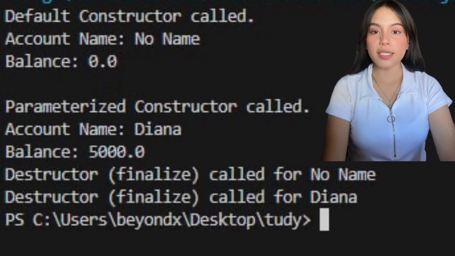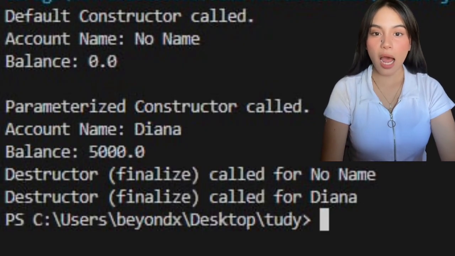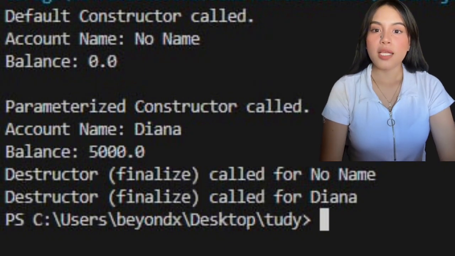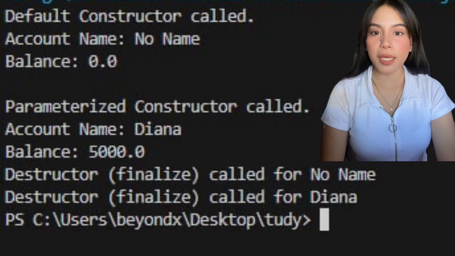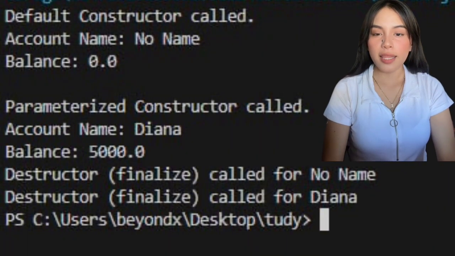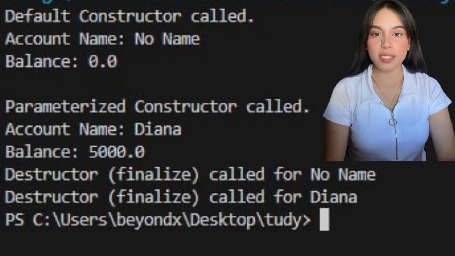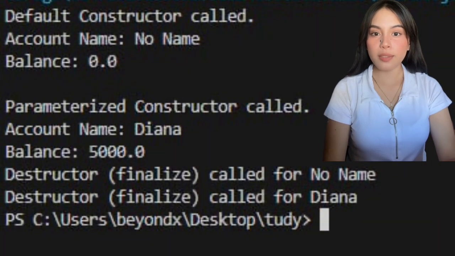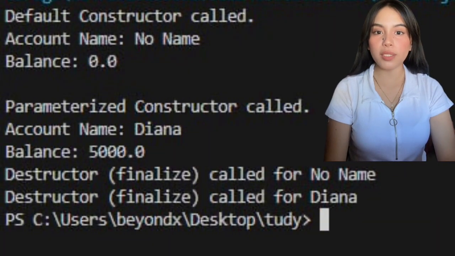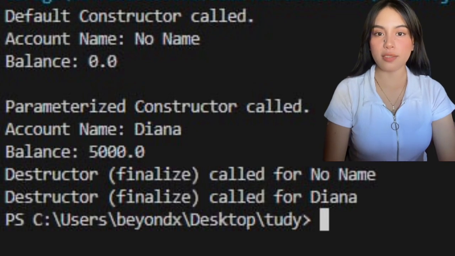In the lower part, this happens when we set both objects to null and call System.gc. It tells the Java garbage collector to clean up the unused objects. Before each object is deleted from memory, the finalize method runs automatically. That's why it prints a message saying that the destructor or finalize was called for both No Name and Diana. It means both objects were destroyed properly and the memory was released.